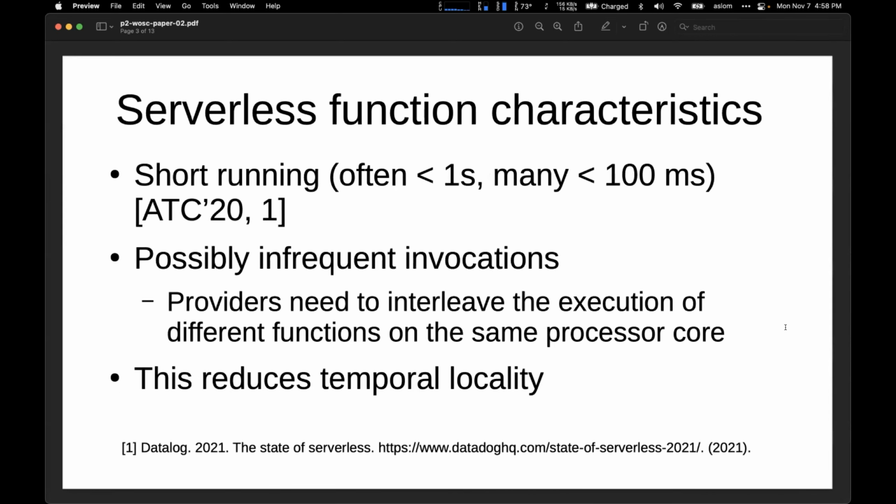So let's look at how this compares to the characteristics of serverless functions. Serverless functions are short running in general, often less than 1 second, and many are less than 100 milliseconds. They are often invoked infrequently, which means that providers need to interleave the execution of different functions on the same processor core in order to maintain a high utilization of data center processors. And these factors contribute to reducing the temporal locality of serverless workloads.